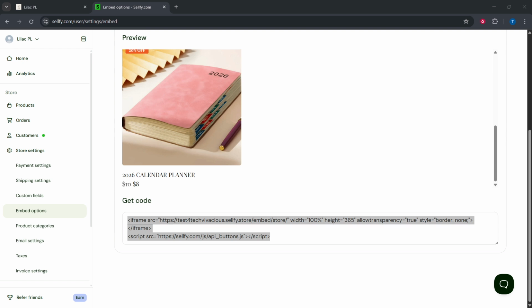After pasting, save or publish your page and preview it. If the product doesn't appear, make sure your site allows iframes and scripts and that you're viewing the live page over HTTPS. Clear your cache and refresh if needed.